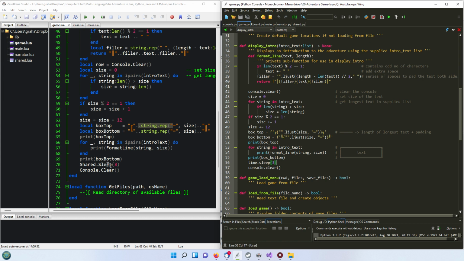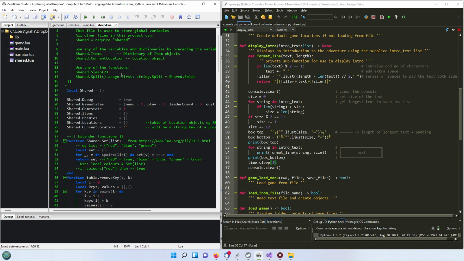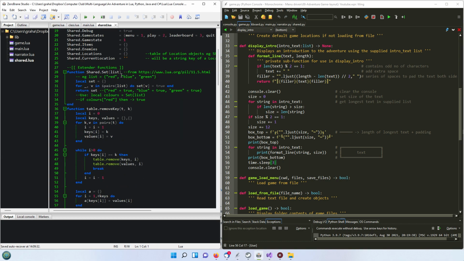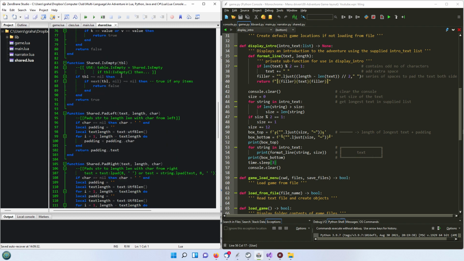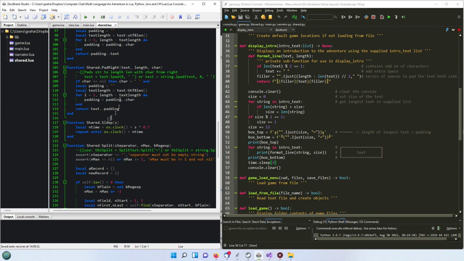Now, Lua doesn't have a timer, like a time.sleep as you get in Python. You have to kind of cobble your own together, which I've done in the shared folder here. Let me just show you that. There's quite a lot of functions in here that you don't need in Python because they already exist. So there it is. Let me just increase the font.